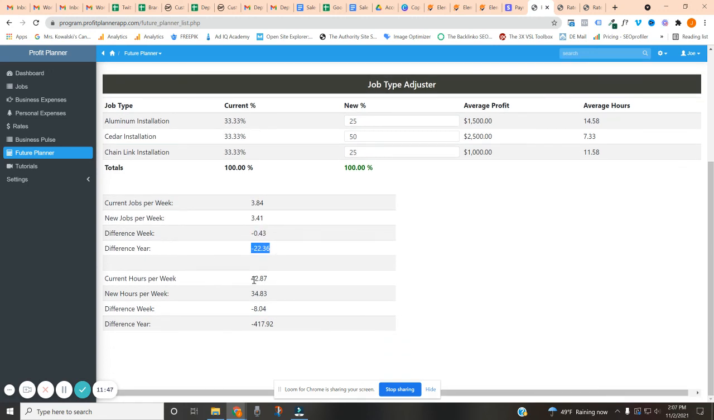But here's where it's really important with the hours. Now you go from working 43 hours a week to 35. You're saving 8 hours a week or 420 hours. This is why it's so important to use the profit planner, because if you kept on doing the same thing over and over, well, you would have been stuck working 43 hours. But because you use this, now you only have to work 35 hours a week. You're saving yourself an entire work shift just because you're using the profit planner.